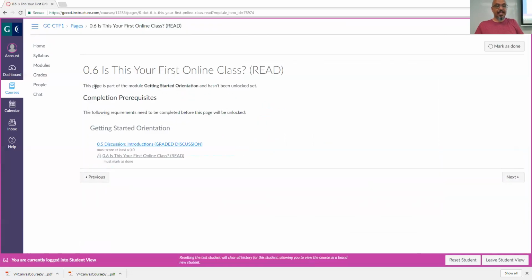And you see here that this item is locked right now. This page is part of the module, the Getting Started, and hasn't been unlocked yet. So for you folks, you won't be able to continue on right now. You're going to have to watch what I see on my screen to get started. So what I'm going to do right now is leave student view.